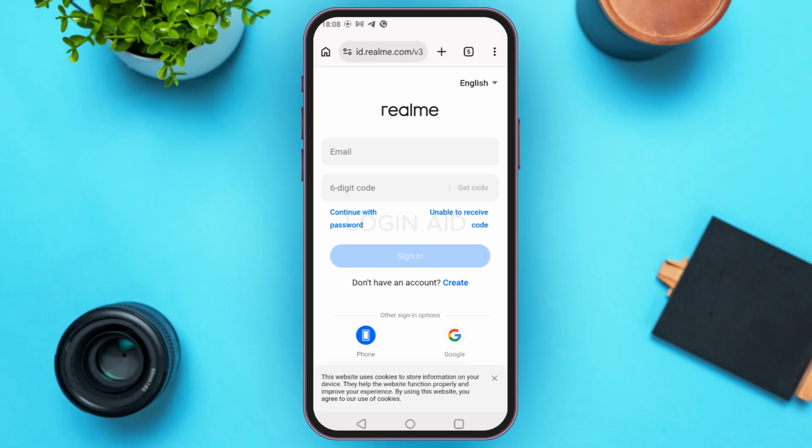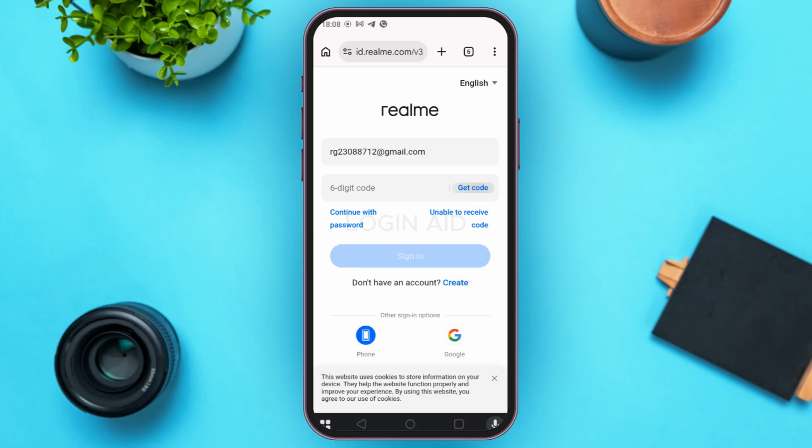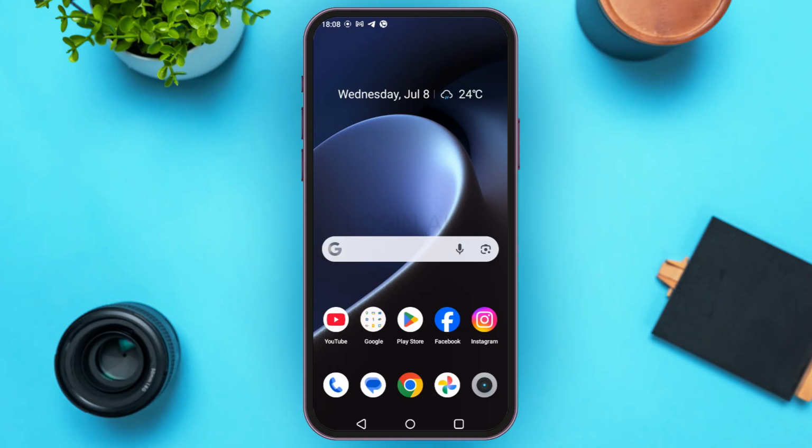You can log in with your email, phone or Google. Tap on the option of your choice. I'm going to enter my email address. Tap on the option Get Code that you can see on the screen. Now a code will be sent to your email.